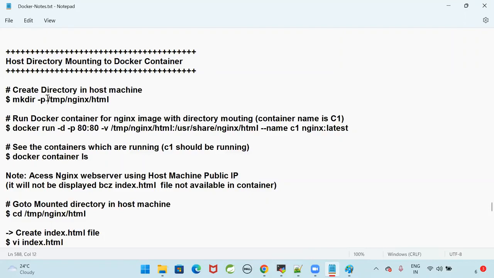I'm creating one directory in my host machine. Then I am running a container and mounting that with -v, the volume bind mount. This is the location where I created the directory in the host machine, and this is the container location.